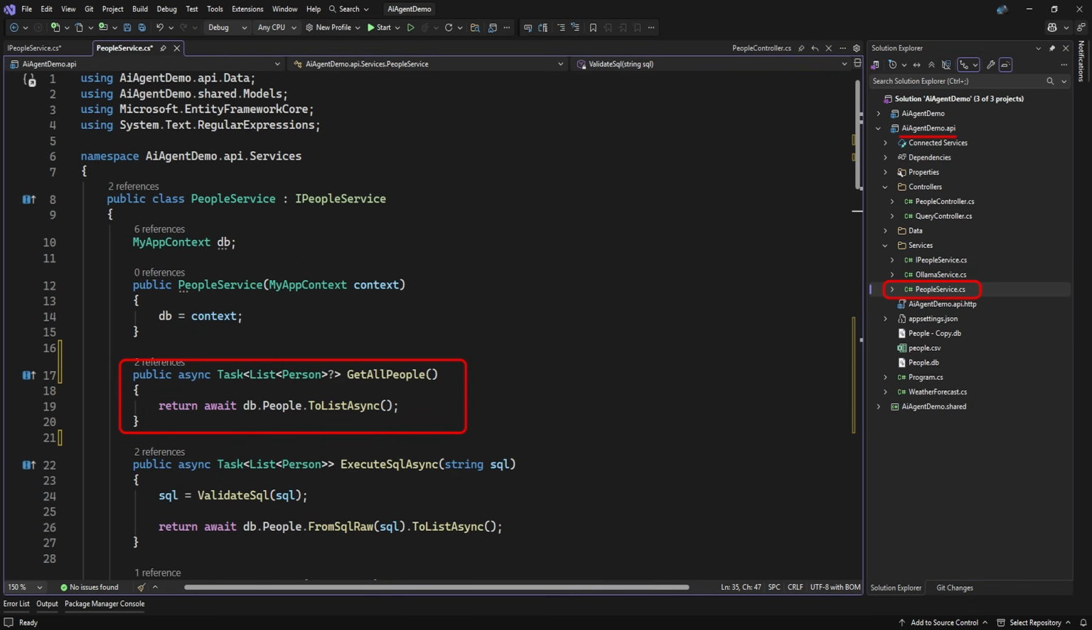In a services folder, we have our people service. It gets the DB context injected into it, and the first method simply retrieves all the person records. Once we receive the SQL statement from our AI agent, we're going to validate it, then run it against our database to retrieve the selected records. The validation is very important.